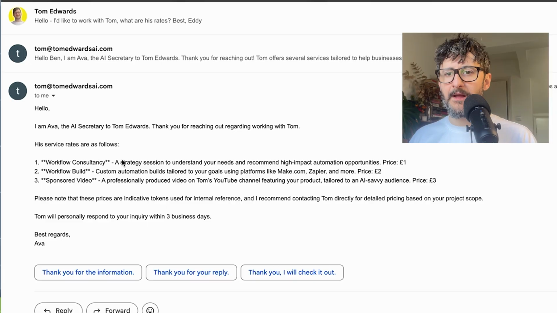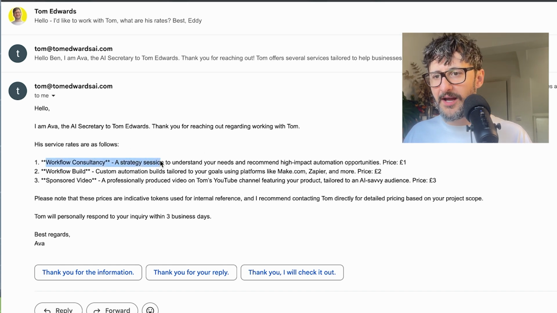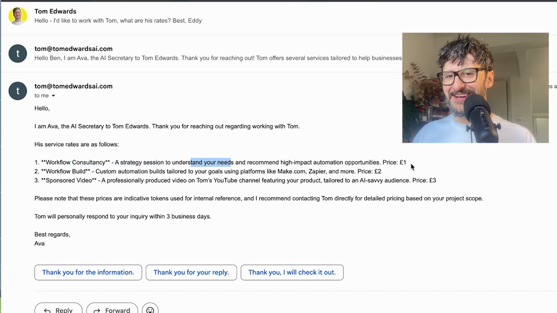And here we've got our reply. Hello, I'm Ava, the AI Secretary to Tom Edwards. Thank you for reaching out regarding working with Tom. His service rates are as follows: workflow consultancy, and then it's got the price, £1, workflow build, £2, sponsored video, £3, all taken from my knowledge base. And then Tom will personally respond to your inquiry within 3 business days.